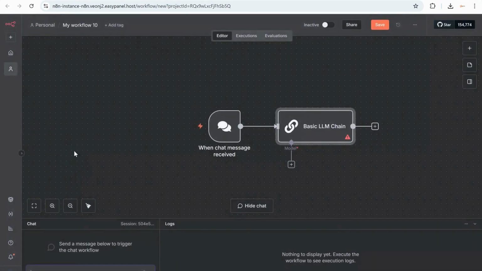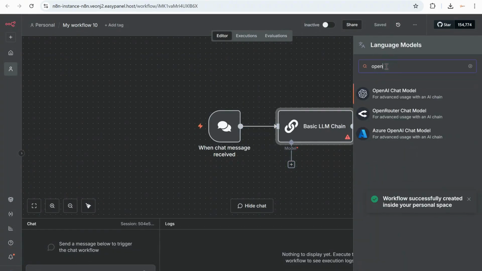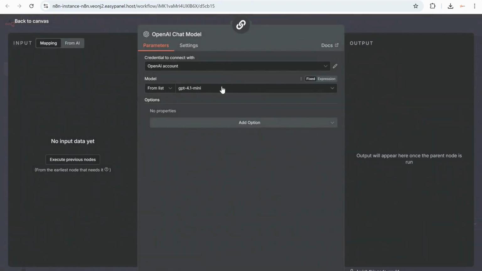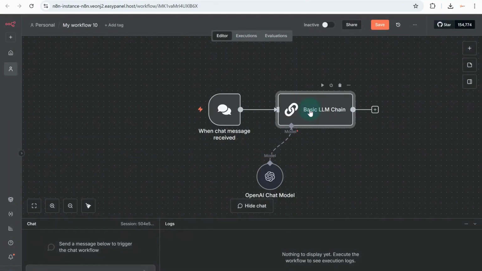You have to execute the previous node, so just save it and add a model. This time I'm going to use an OpenAI model. Okay, OpenAI model, let's say GPT 4.1 mini is fine. Now again, if you need help with setting up the credentials, you can watch my previous video. I've explained everything on how to do this. And then you also need to add a structured parser.